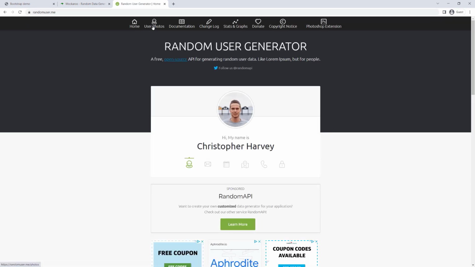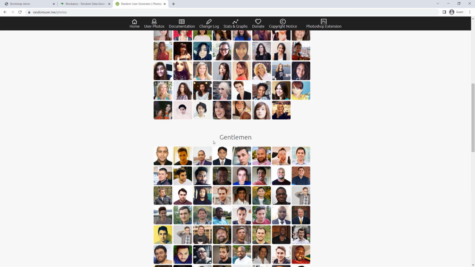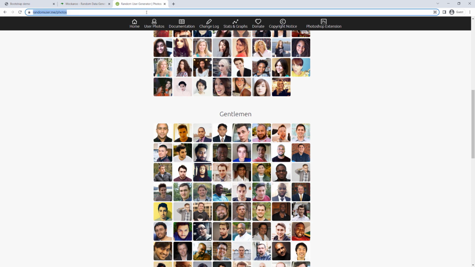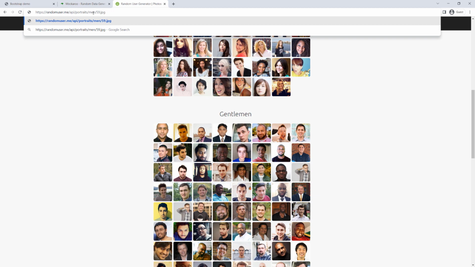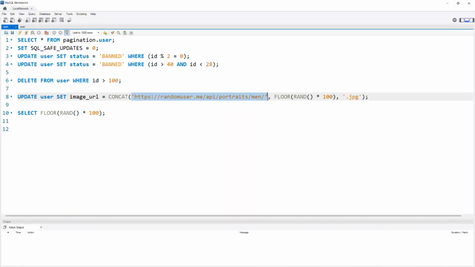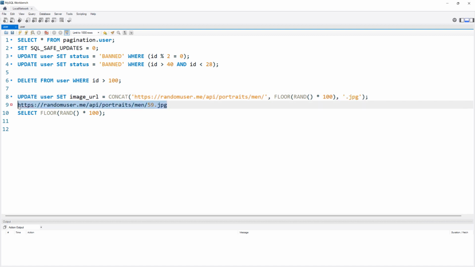and go to user photos, I can pick anyone here. Let's pick this guy and copy it. And if I paste it in here, you see it's men and then a number. I've seen that the number is between maybe 0 and 100, which is why I do the concat in my SQL. So I'll show you that right now. I put the beginning of the string, some random number between 0 to 100, and then .jpg, which will give us a string similar to this. And this is how I was able to change all of the user images to use real images.